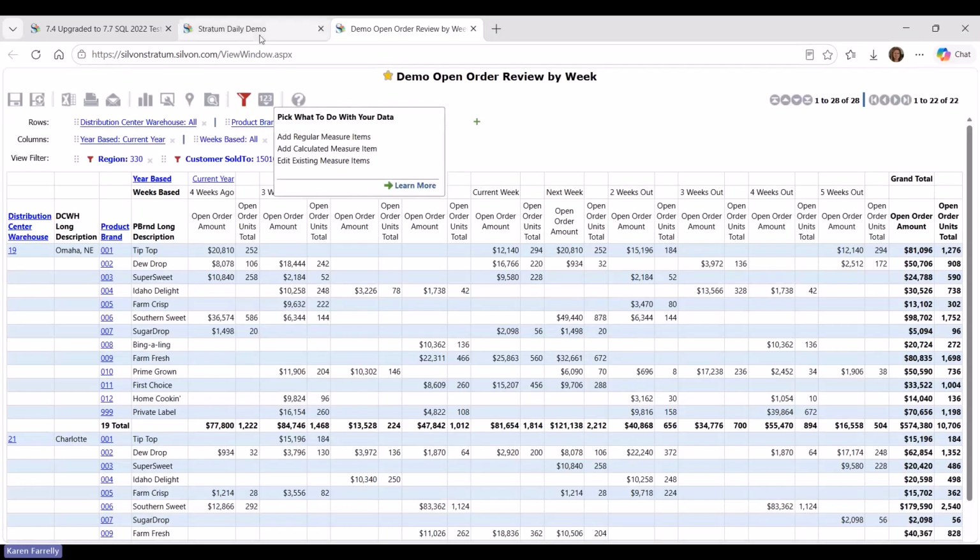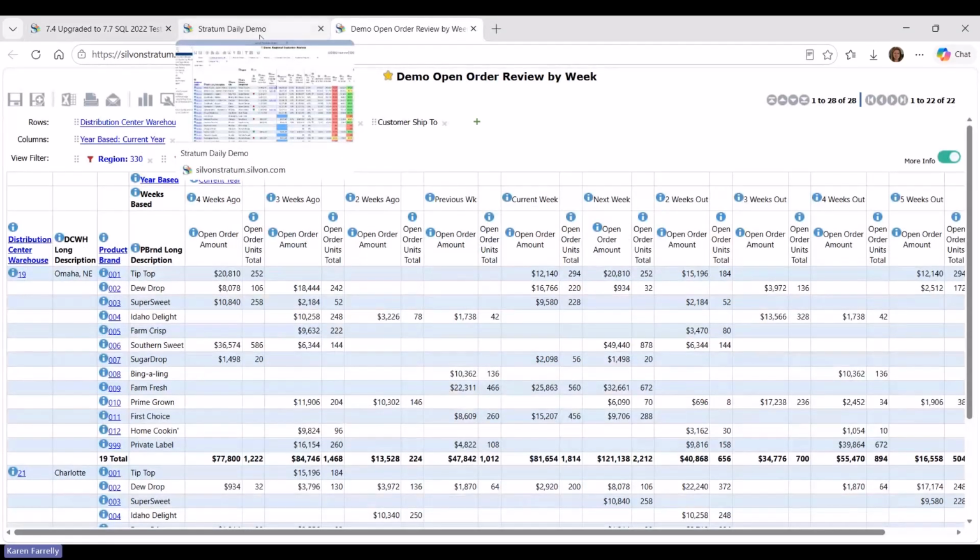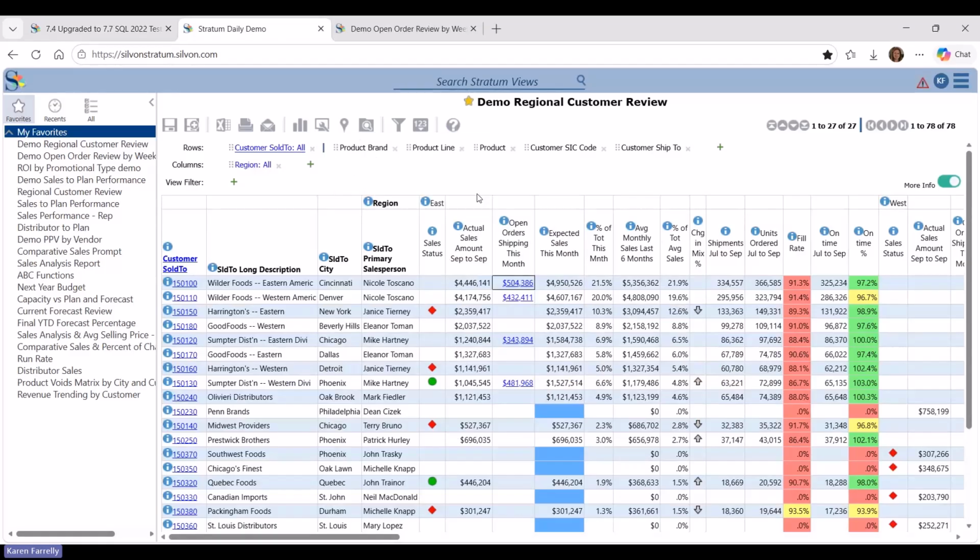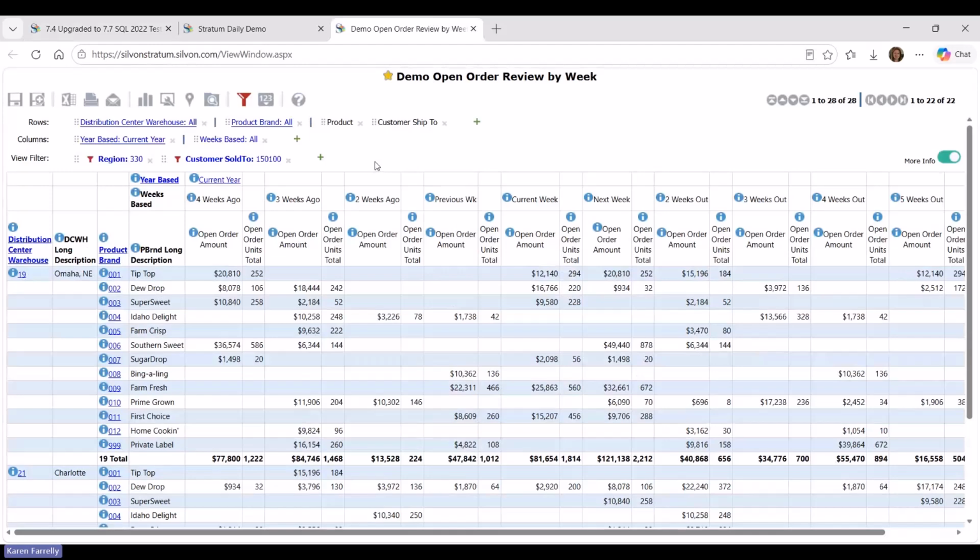So my originating view had customer sold to, and region East is where I had clicked. So this customer sold to in that region now filters my destination view. And this gives me a breakdown looking at different weeks, past and present, rolling, of open orders. Again, you could get rid of this level altogether if you didn't care to have it filtering, but if you wanted to keep that filter in place, that's fine as well.